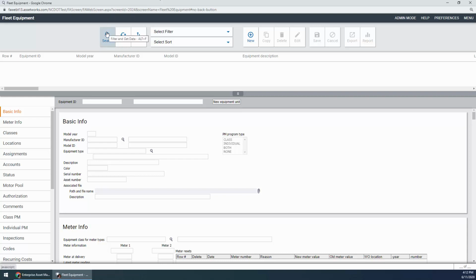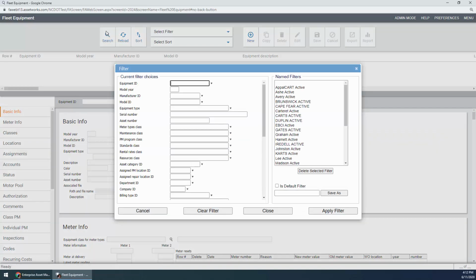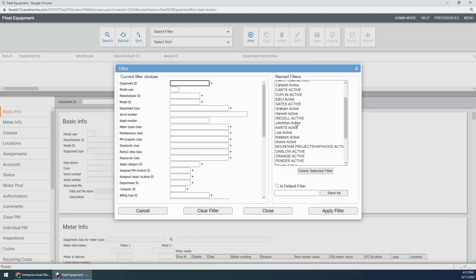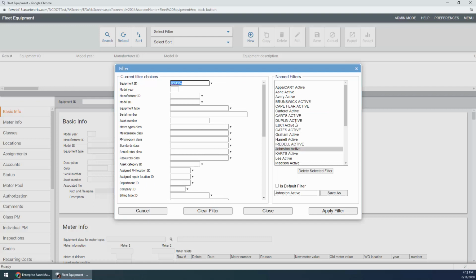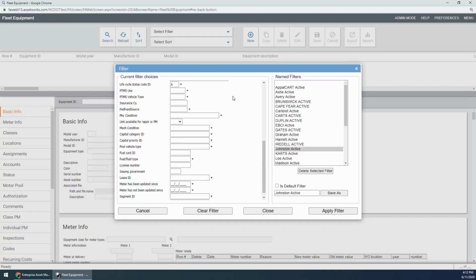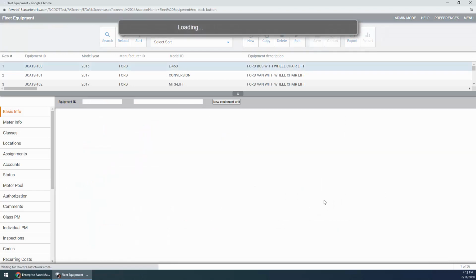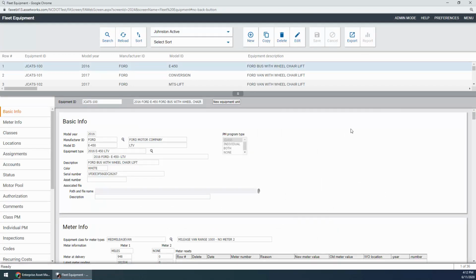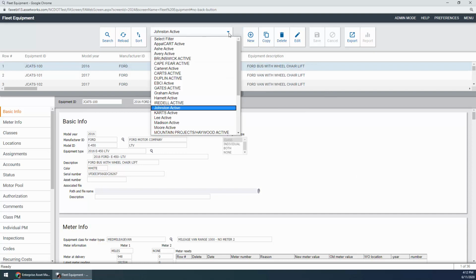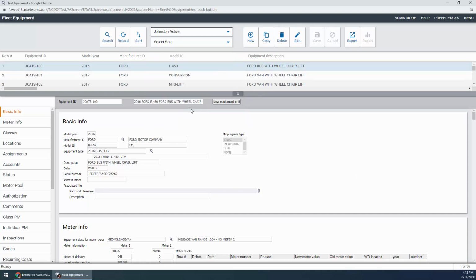So once you have the fleet equipment screen open, you can maximize the screen and search for your vehicles in the filter. So I'm going to do JCATS, and I have already saved a JCATS filter to my named filters here. And as you can see, it will fill out the equipment ID and the life cycle status code ID, and I'll just apply that filter. You'll notice that you can also just grab that filter from the top and apply it here.